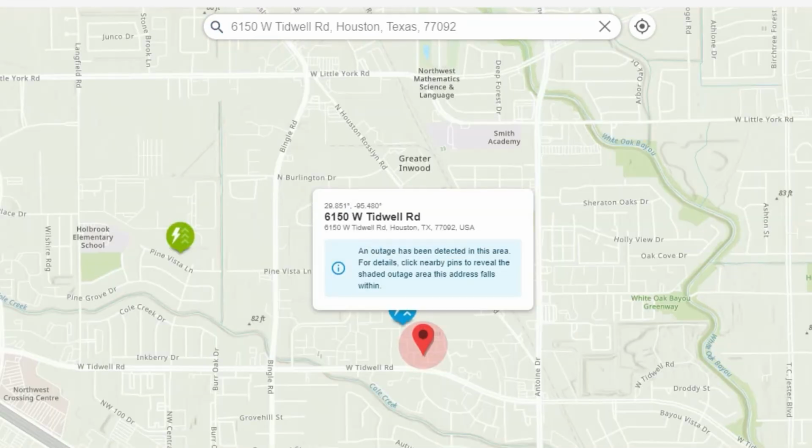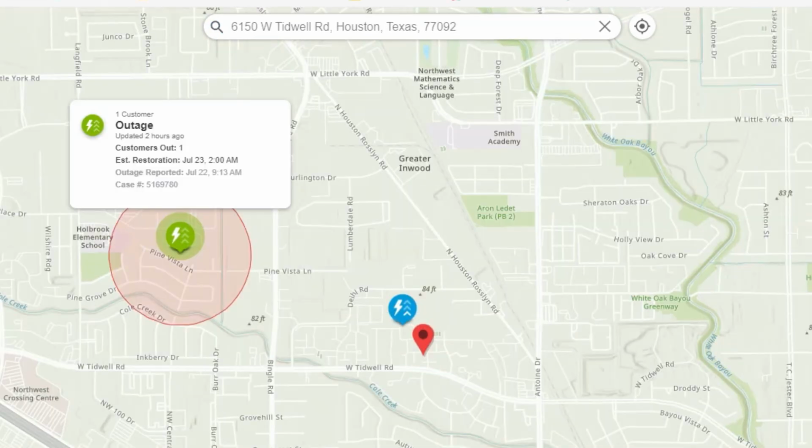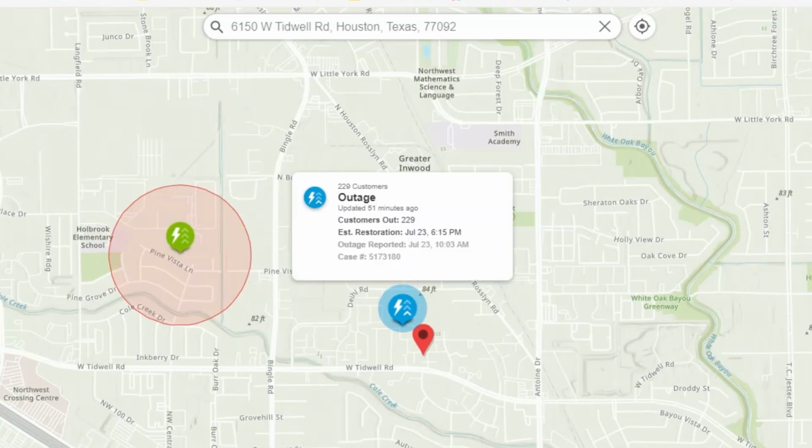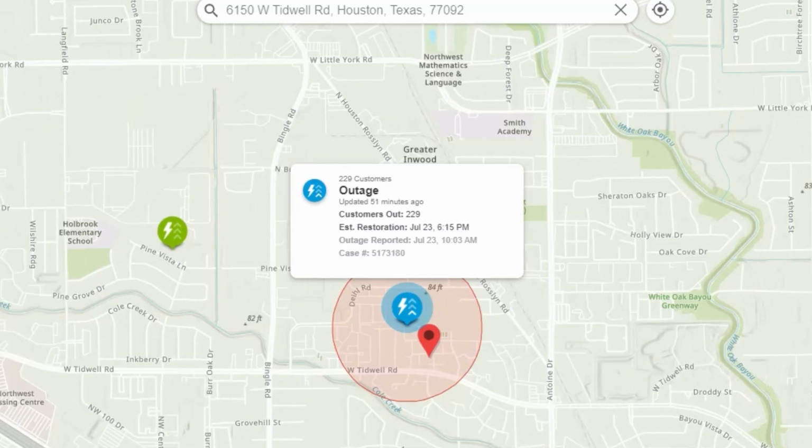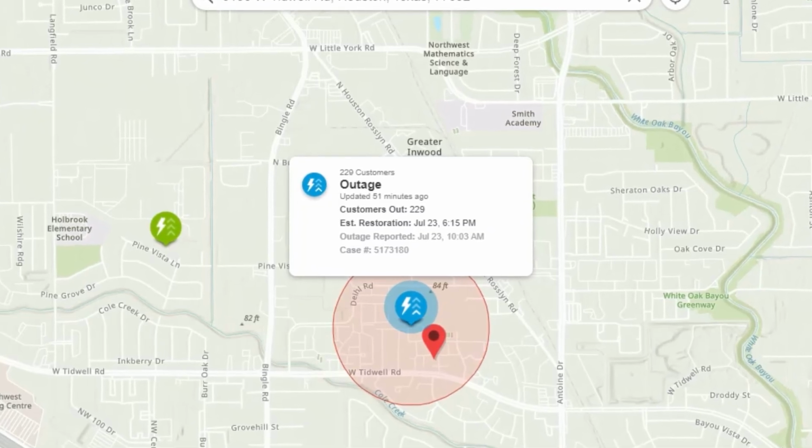Once your address populates, click Nearby Pins for outage details. Your associated outage will have information including your estimated restoration time and the number of customers impacted.